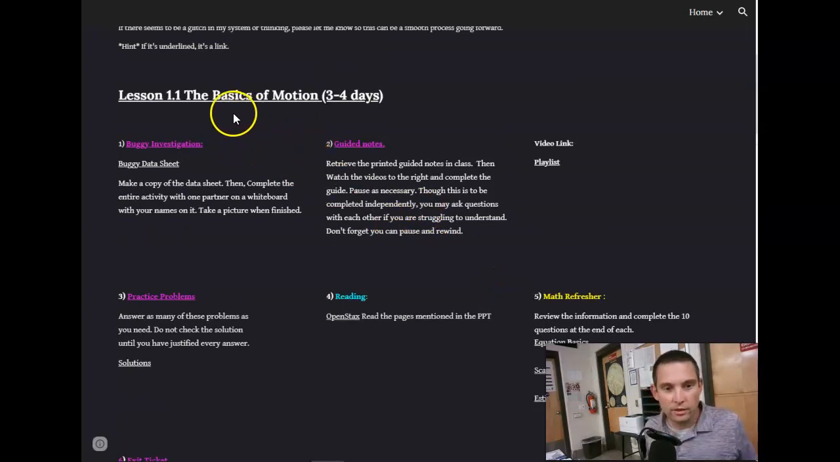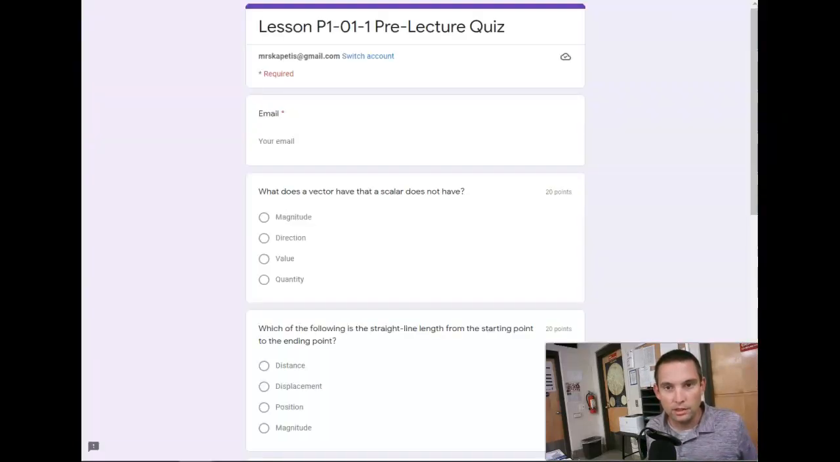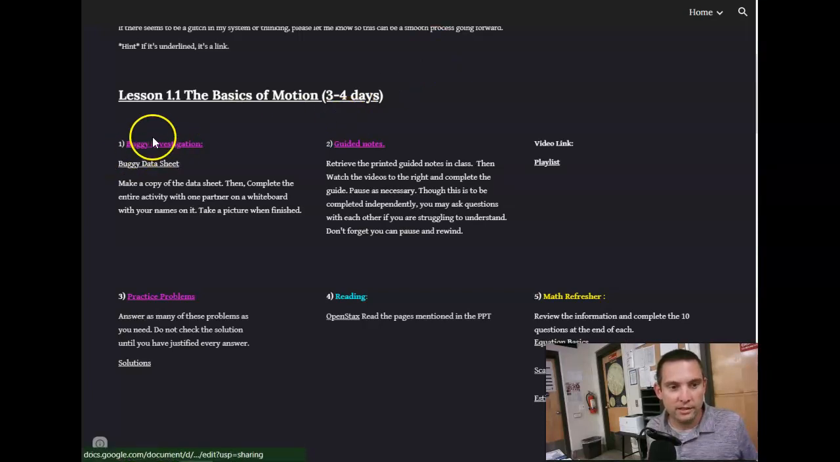Okay, so the very first thing you'll want to do is click on a lesson, and that'll bring you to your pre-quiz, just to see what you know beforehand. And then you'll start with number 1, and then you'll move right on. So number 1, here's the investigation, here's the data sheet. Any associated files that you need will be right here. And then below that is some brief instructions.